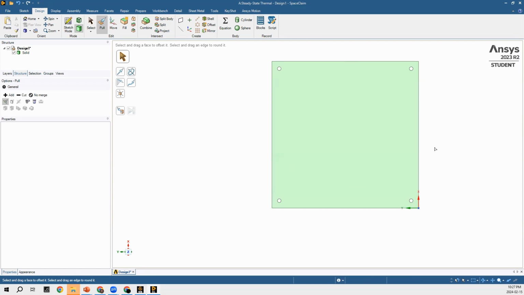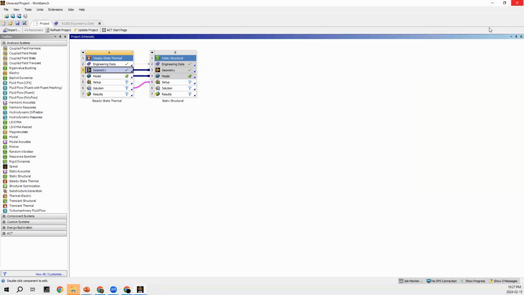So now with the holes created in my panel, this completes the geometry that I need to set up this simulation. So now we can move on to the mechanical part of this simulation setup in order to mesh this geometry and set up all the boundary conditions and actually run the simulation. So I'm going to exit SpaceClaim by clicking on the big X. I'm going to return back to Workbench, and now we can see that we have a check mark beside geometry, so that is good to go.